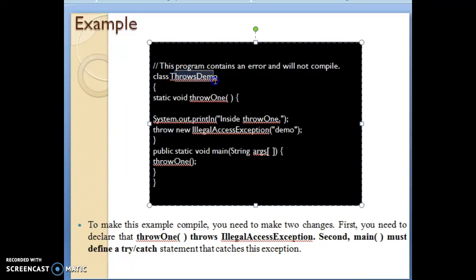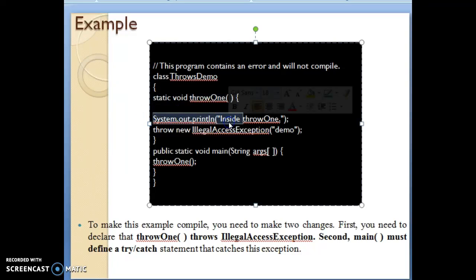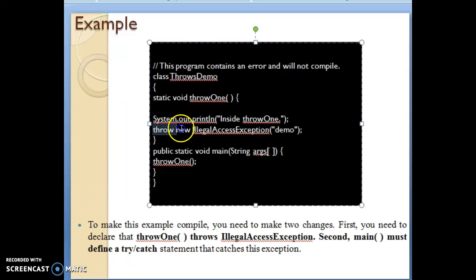So there is a class by the name throwDemo. After that I have taken one method, static void throw1. throw1 is the name of the method. Inside that I have written system.out.println inside throw1. Now here I am throwing one exception, that is illegal access exception, by using the throw keyword. So you know the syntax of the throw keyword.